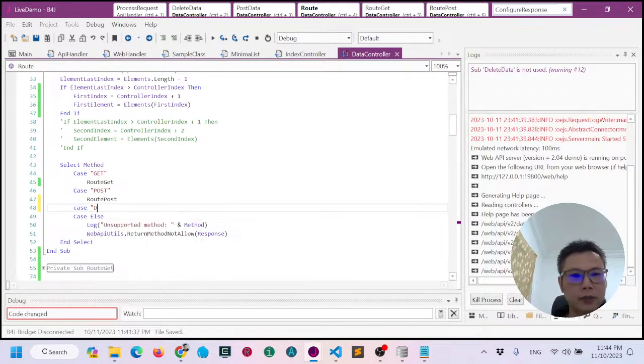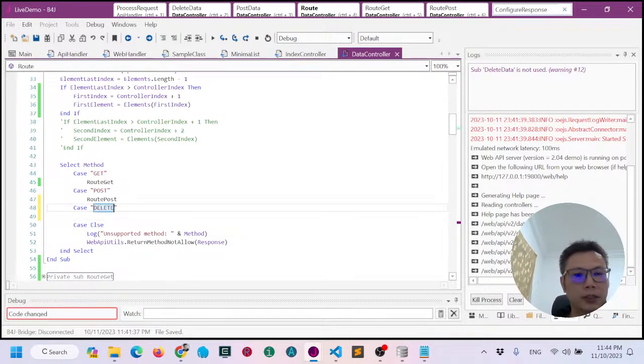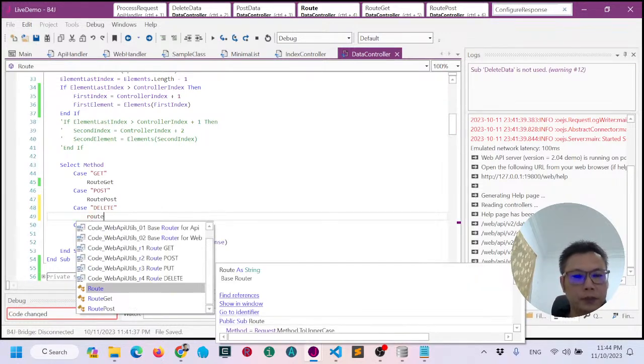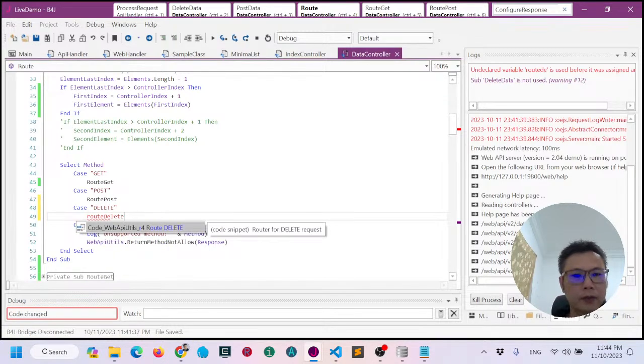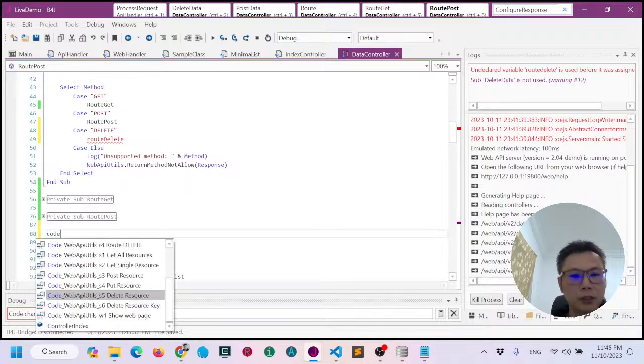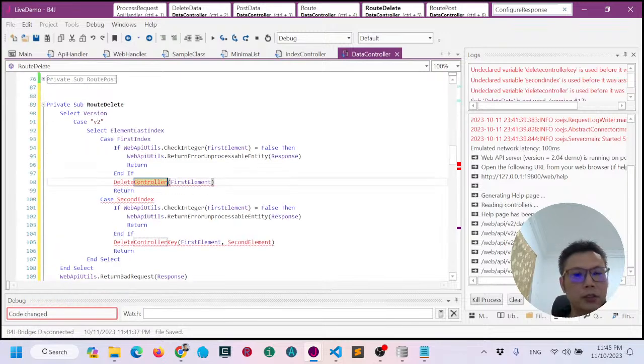case delete. This is an uppercase letter for the method. Then you can add in route delete. Okay, this one route delete is not available yet, then you need to create it. Okay, let's say code delete resource. We need the route delete. Okay, route, the controller is the data.